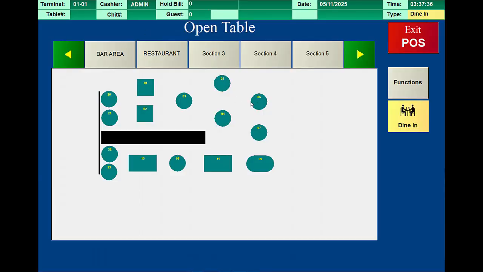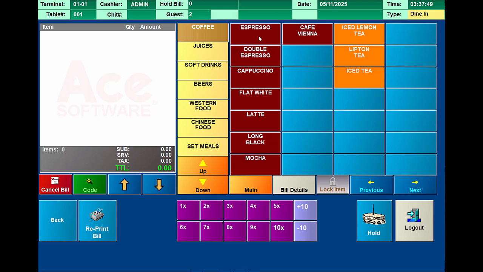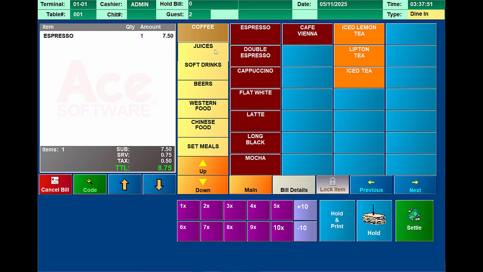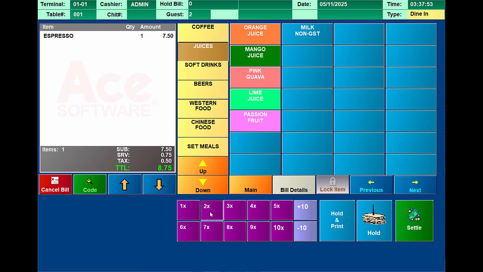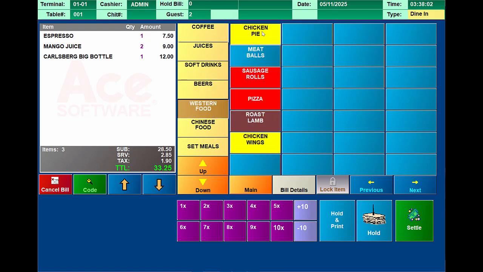Then there's the table layout. This table layout can be tailored like this. You can put tables in any position, or just in square boxes. So let's say you change it to tailor this way. This is table 1: how many guests, and what they order. Using the touchscreen, they order 1 espresso, and maybe 2 mango juice. Then maybe they had a beer, a big bottle of Carlsberg. And they took some Western food, a chicken pie and maybe 2 chicken wings.